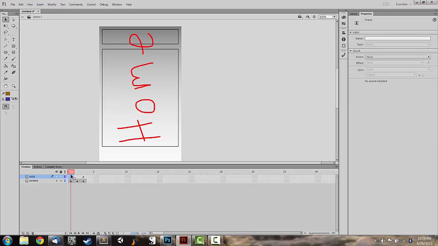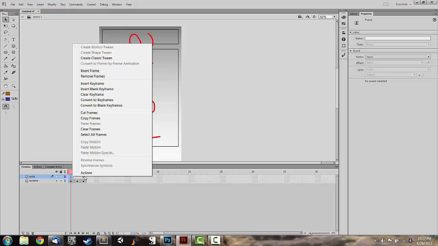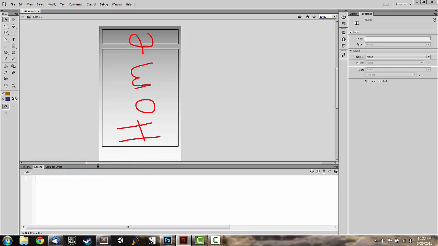So on frame 1, we have to pull up the Actions panel. I have the Actions panel right here, but if you don't have it, there are some convenient ways to get to it. F9 will pull up the Actions panel. However, I'm not going to hit it because F9 will stop my screen recording software, as I found out earlier. However, right-click and Actions is an easy way to get to it as well.